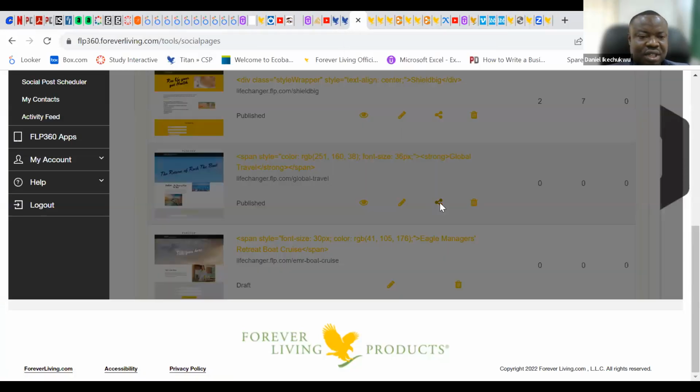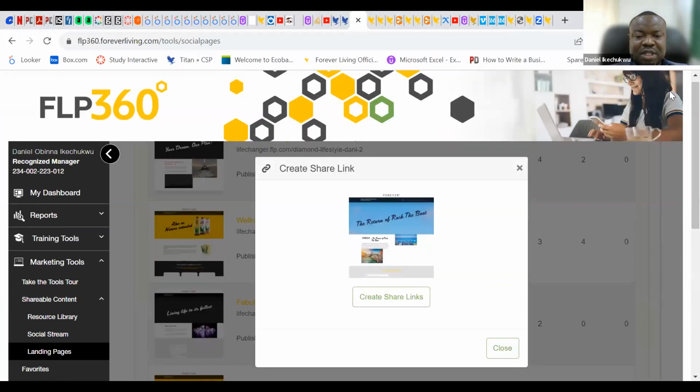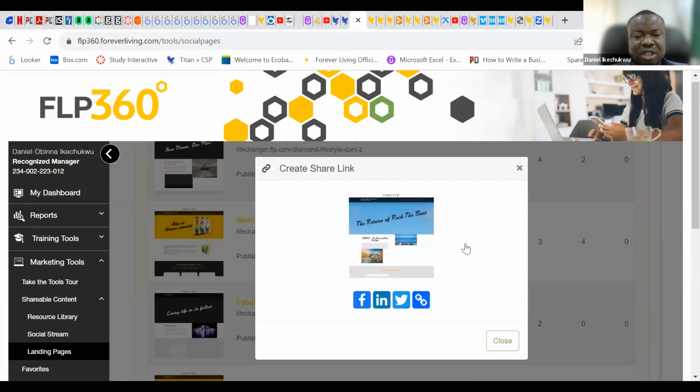So if I click on share, you can go back here. You can see what I just did now. I went to the landing page proper. I clicked on the share button on that particular one. So create share link. That's a way to promote it. Where do you want it to go?